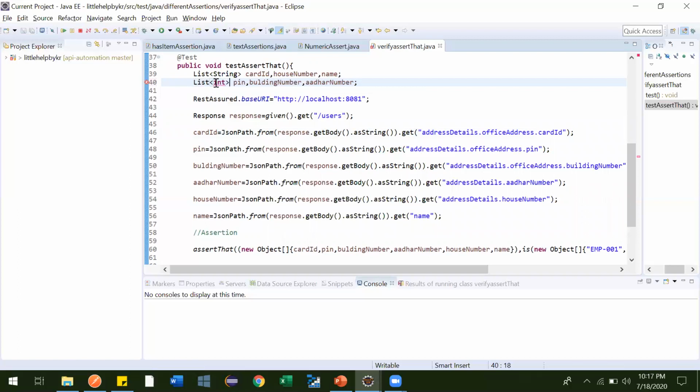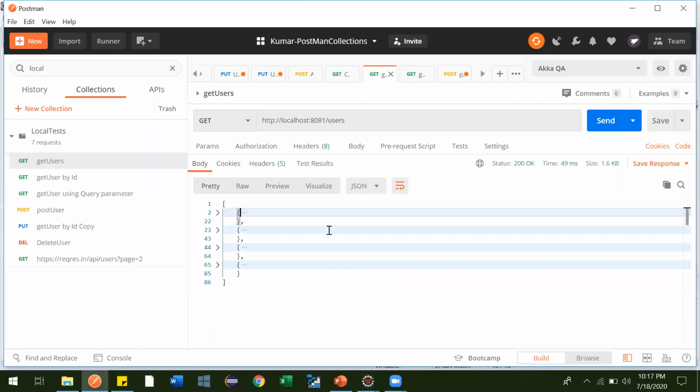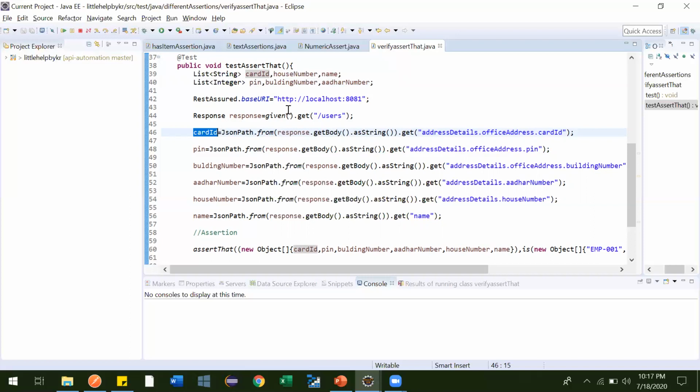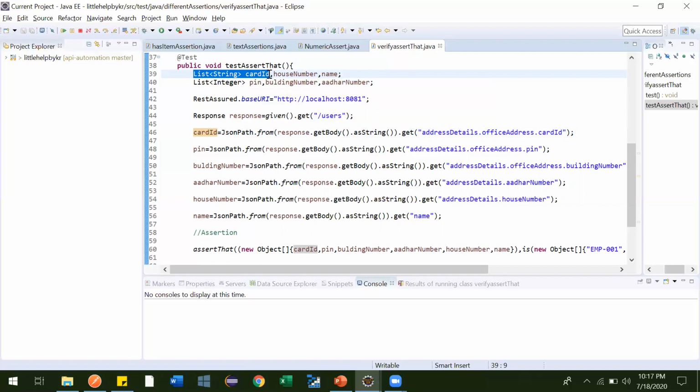Okay, so this is a collection, so it will take Integer, not int, perfectly fine. So what we did, we have card ID, house number and the names. Now we are going to hit this URL, and whatever response comes, how many records are there in our response? 4 records are there, so 4 will come. Now card ID, as this is a list object, we need to initialize it, we need to create this object using the new operator.